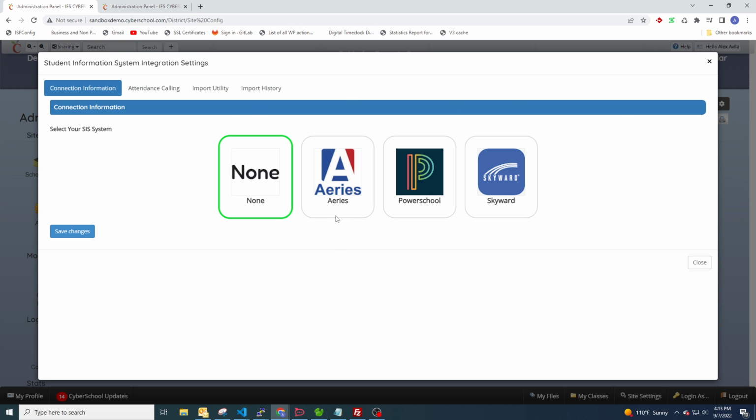So currently we do support Aries, PowerSchool, and Skyward, and then we have an SFTP option rolling out fairly soon. It's not available as of yet, but that SFTP option will be available and will allow you to connect to an SFTP server and use the files on that server to serve as the data that you're going to be using.